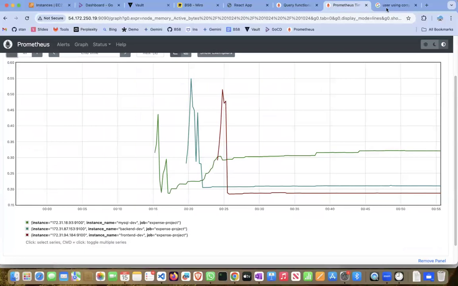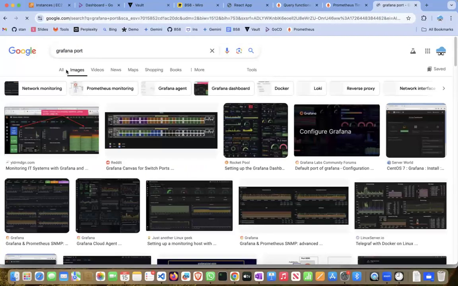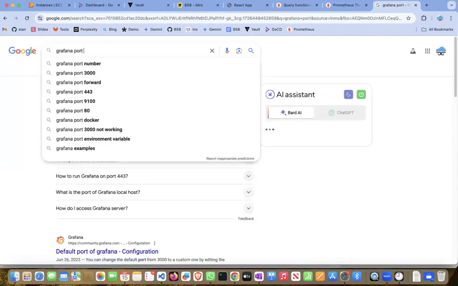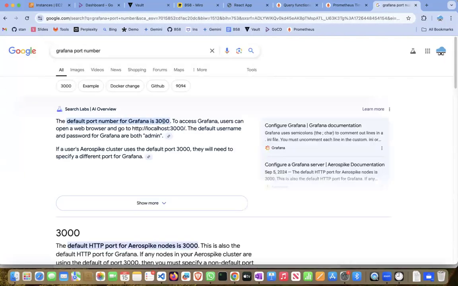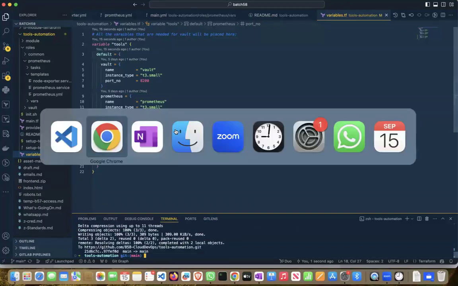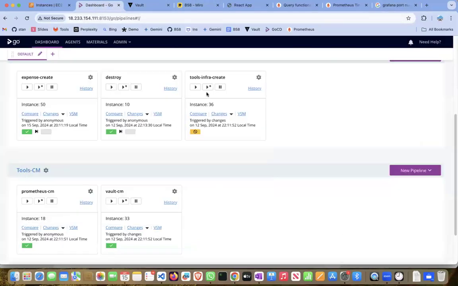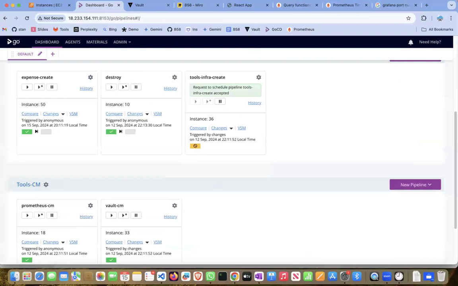Let me ask the internet. Grafana port. Yeah, 3000 is the port number. So I would like to need an instance, and I don't have to do anything. All I need to do is use the tools automation. I just come here and run the tools infra job. The moment I run it, it is going to create the needed infrastructure for Grafana.